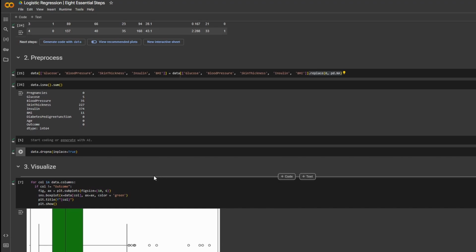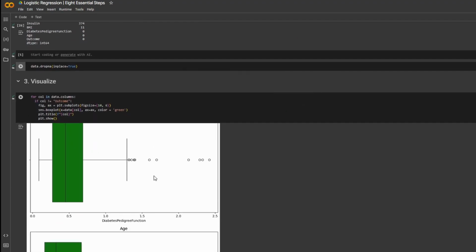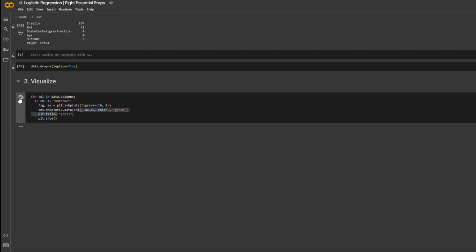So we've dropped a good bit of the data. And we're going to visualize using box plots. So I've created a for loop here, going through the columns. With the exception of the outcome, I'm not interested in visualizing that. I do want to set a subplot. We box plot the given column with the title so we can identify it, and we just hit show. So we'll run that.